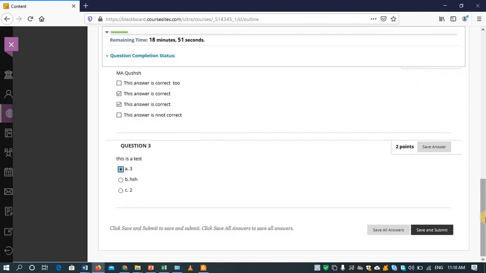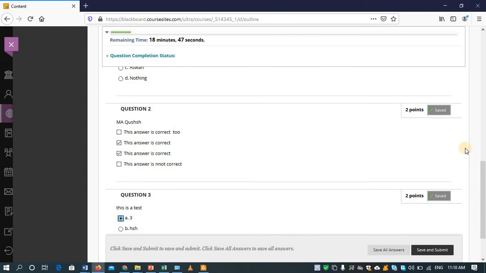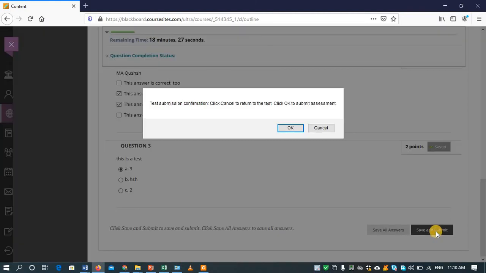You can also see that the system is saving the results automatically. Whenever the student chooses an answer for any of the questions, the system is saving the results automatically. And once you have done and are happy with this, for the student, and you can see that the timer is going on here, then save and submit. It will give you this test.